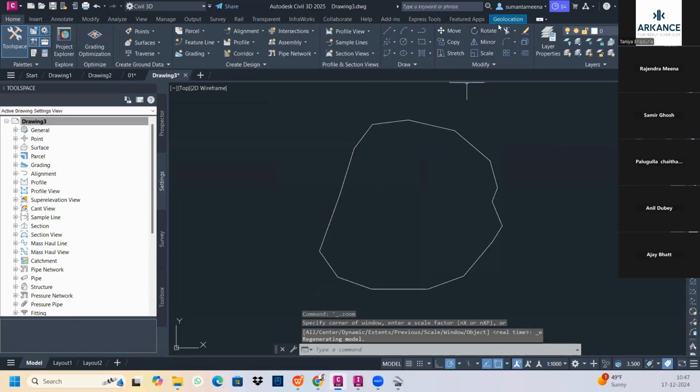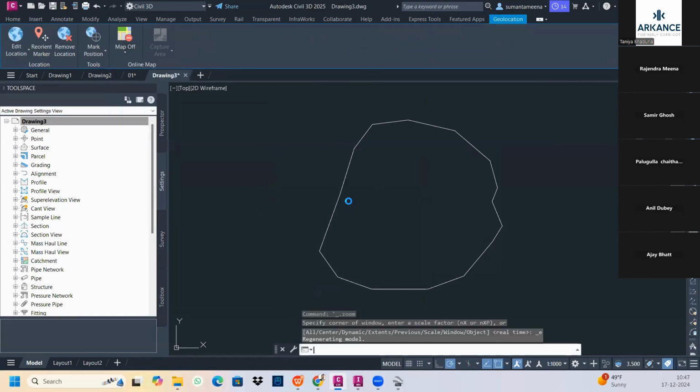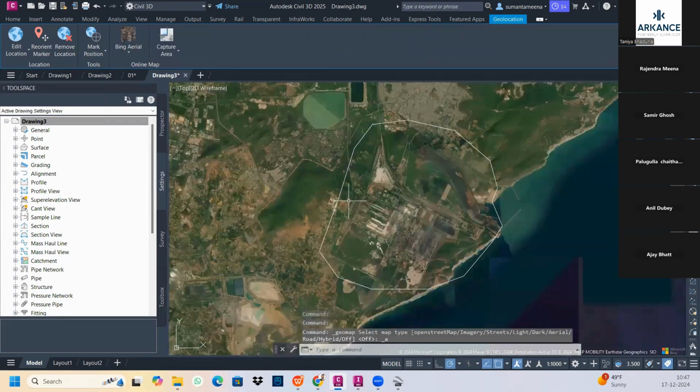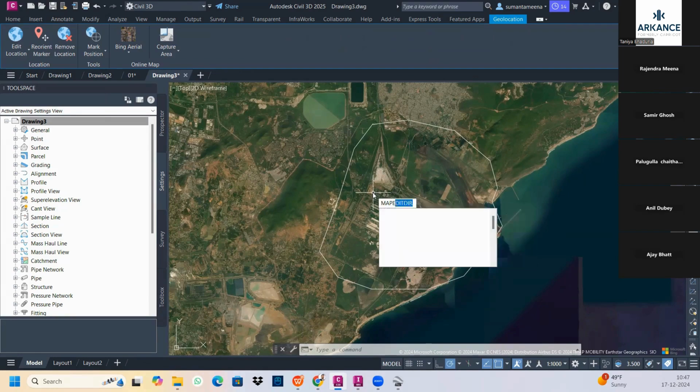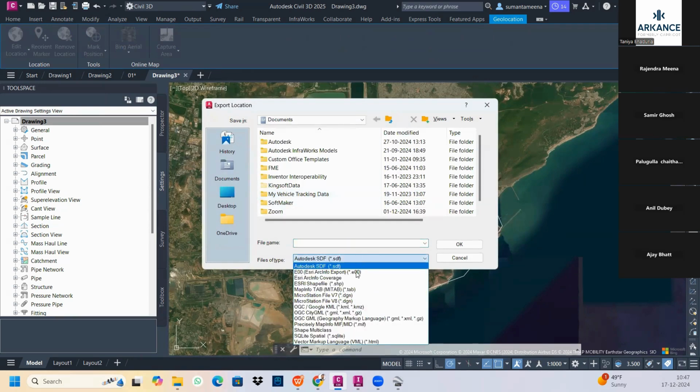So this is that location, ma'am. Okay, we will check. Now I will save this file as a .shp file. So again, the command is map export.